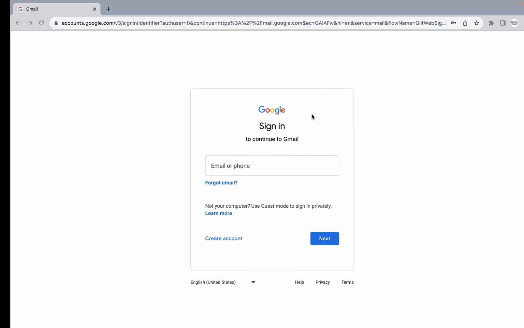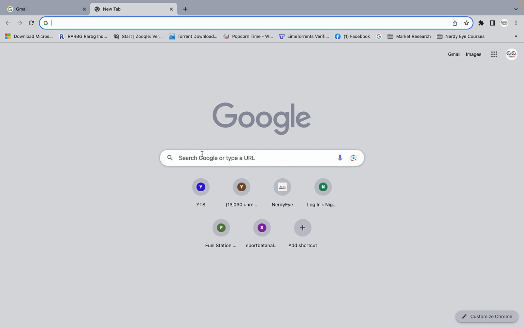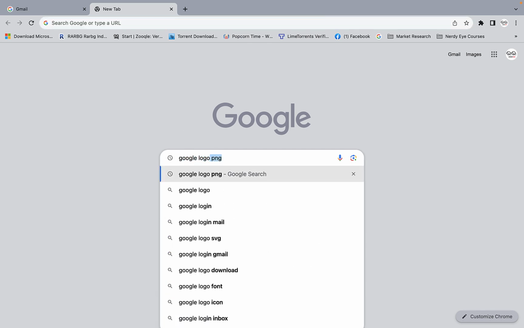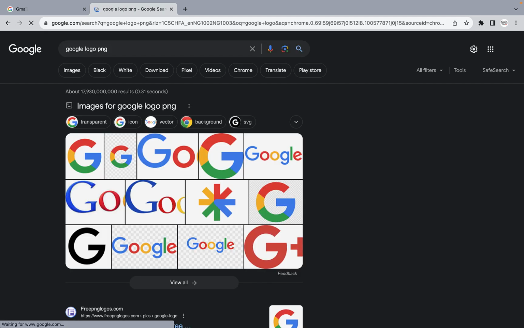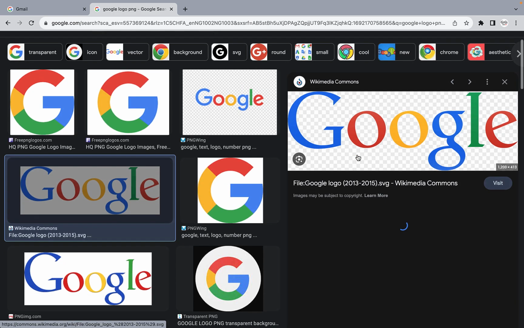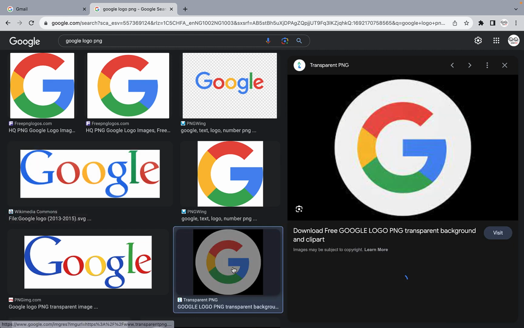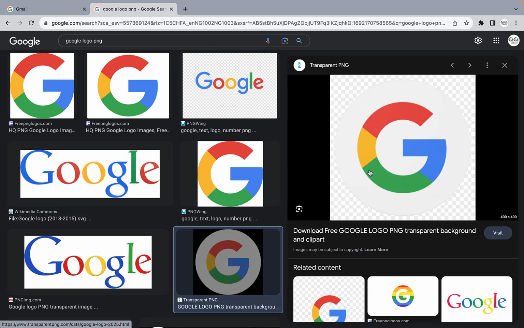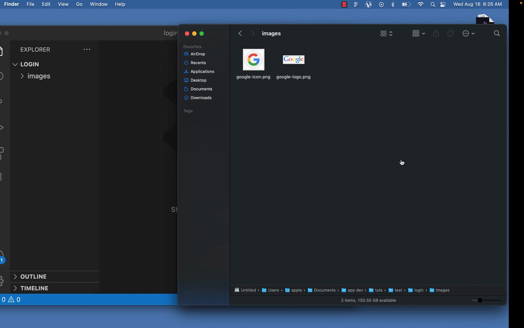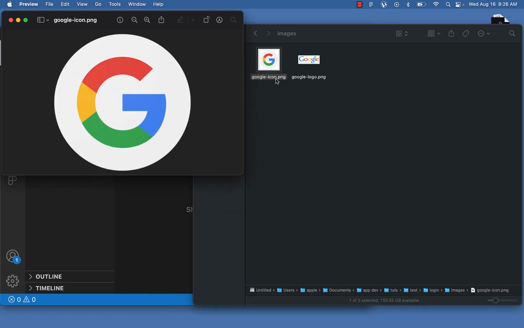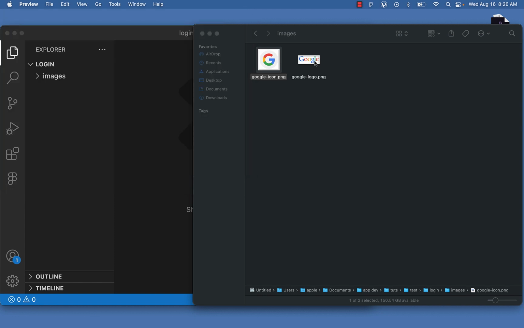To get these, you can simply go to Google and search for Google logo. So just type google logo.png, and you should be able to see something like this. Click on images and download one. I downloaded this one. The same goes for the icon: pick one of the icons, probably this, and download it too. Once you download them, put them inside a folder, with one called Google icon and the other called Google logo.